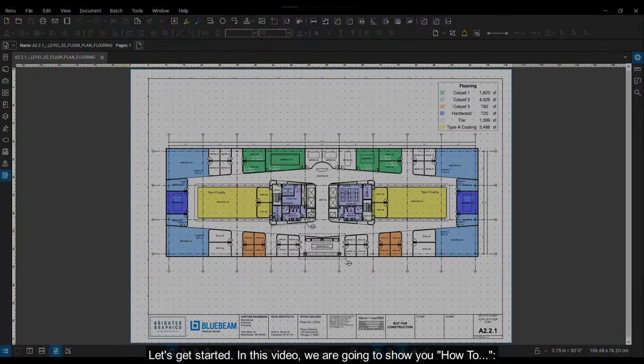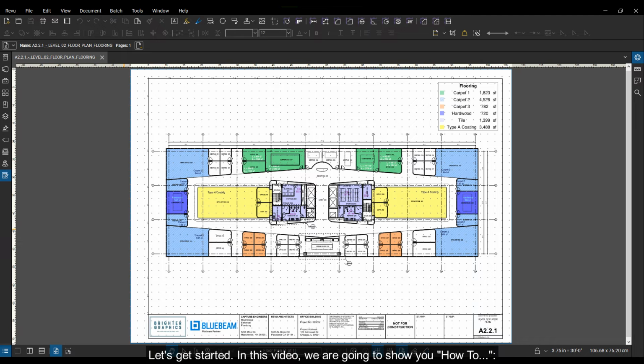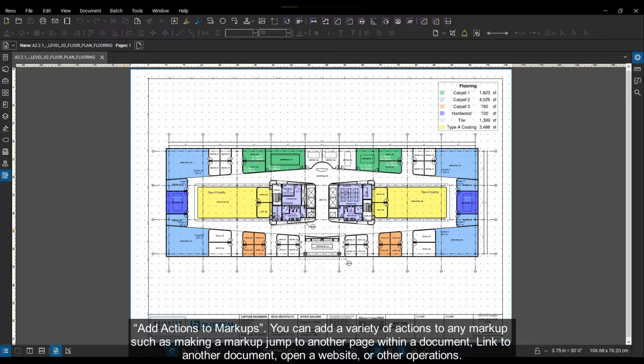Let's get started. In this video, we are going to show you how to add actions to markups. You can add a variety of actions to any markup, such as making a markup jump to another page within a document, link to another document, open a website, or other operations.